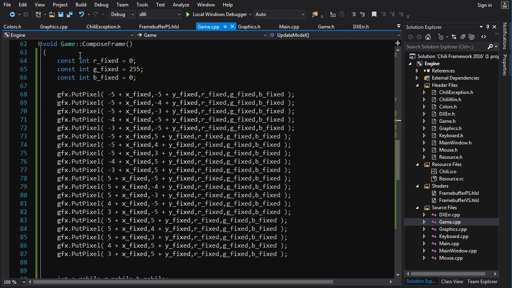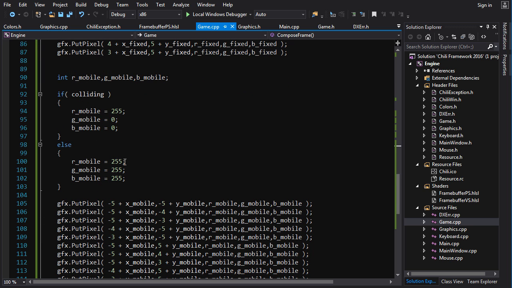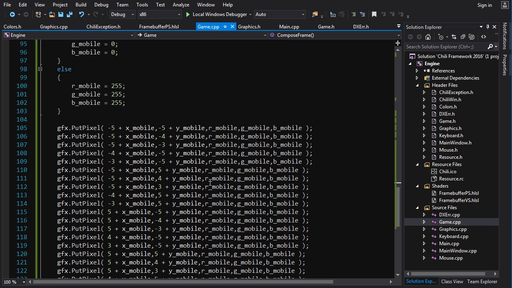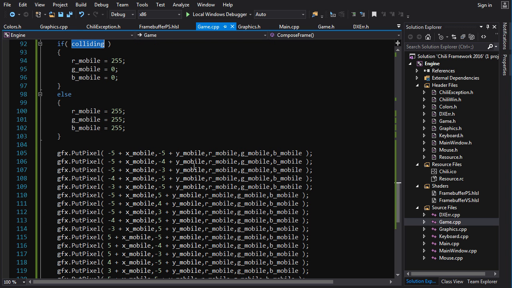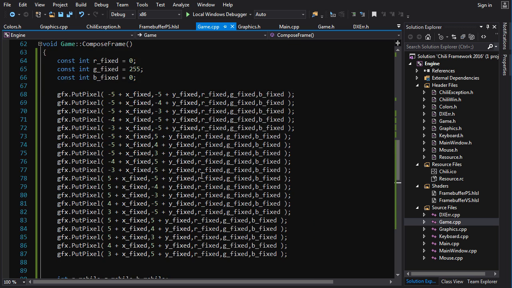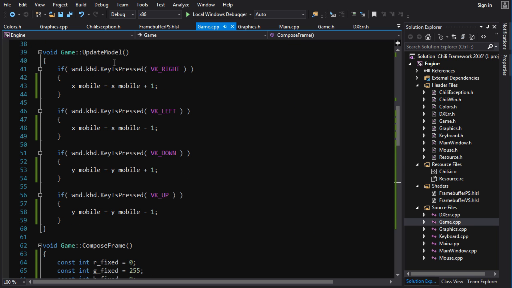Pretty straightforward, right? Then in game.cpp, we've got some code to draw the boxes, and I'm just creating some local variables here to store their colors. Here, we're using the colliding state to determine what color is going to be stored in the variables. And then we draw based on the X and Y member variables. And in update model, we're going to update the X and Y coordinates of the mobile box depending on what buttons are being pressed. Pretty straightforward. I hope this was nothing new to you guys at this point.